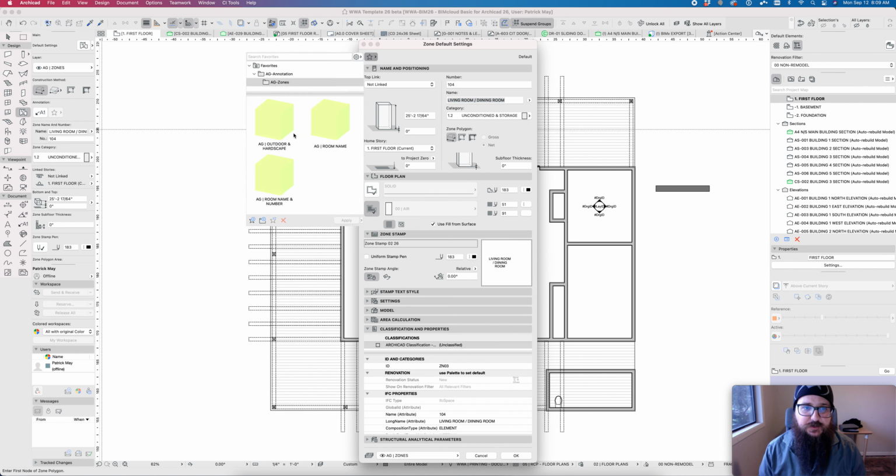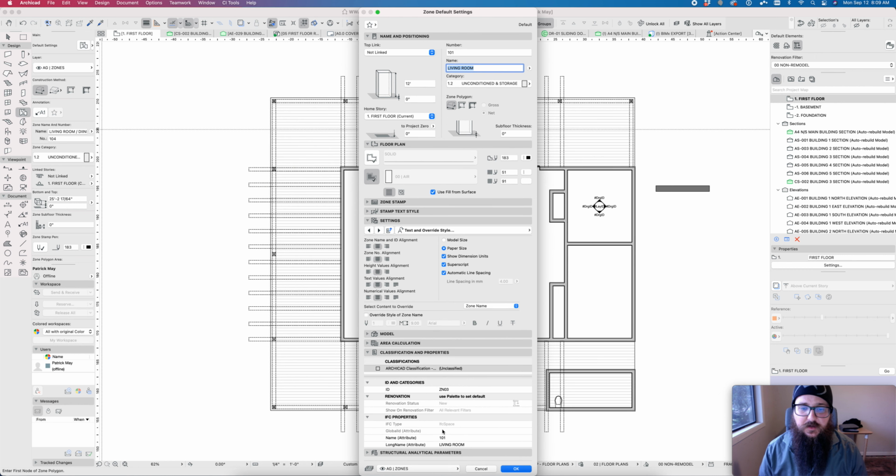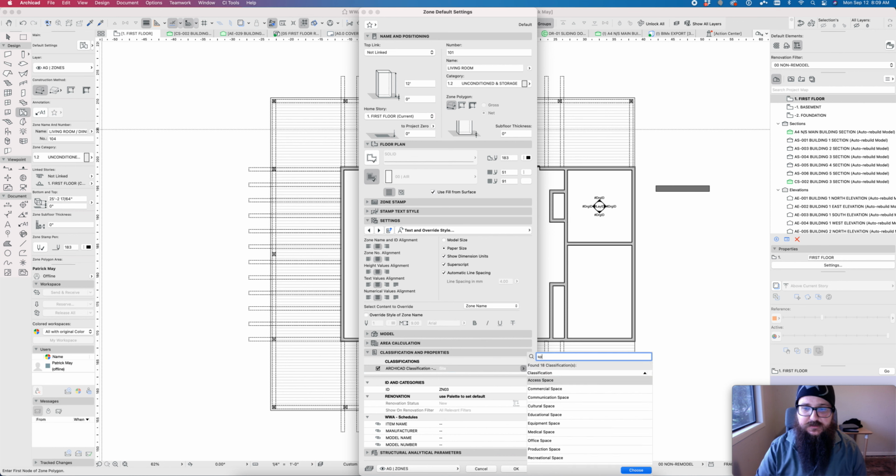In the favorites, there should be 2 or 3 zone favorites depending on which version of the template you're using. We do have a room name and room number. That's not a graphic that we often use. It's actually not part of our graphic standards, but some jurisdictions or projects have special exemptions. The typical is just the room name. We want to make sure that it's on the zone layer and that it's classified as a space.